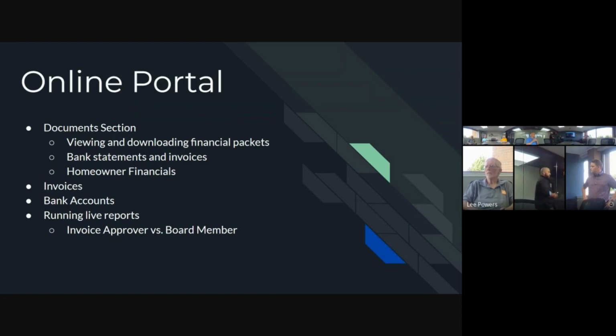And then there are a couple other sections that are specific just to board members. On the left-hand side, which I'll flip to on another screen in a second, there's a section that says board. Board actions. That's where you as board members can see invoices, bank accounts, run live reports, and get into the nitty gritty of the financials.